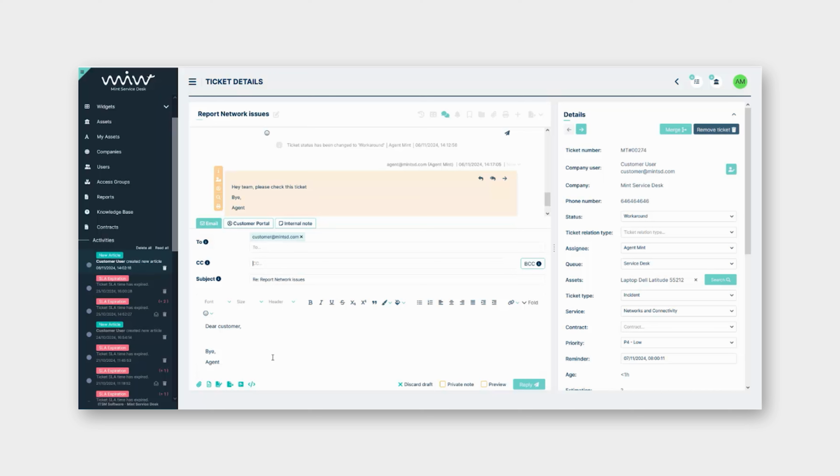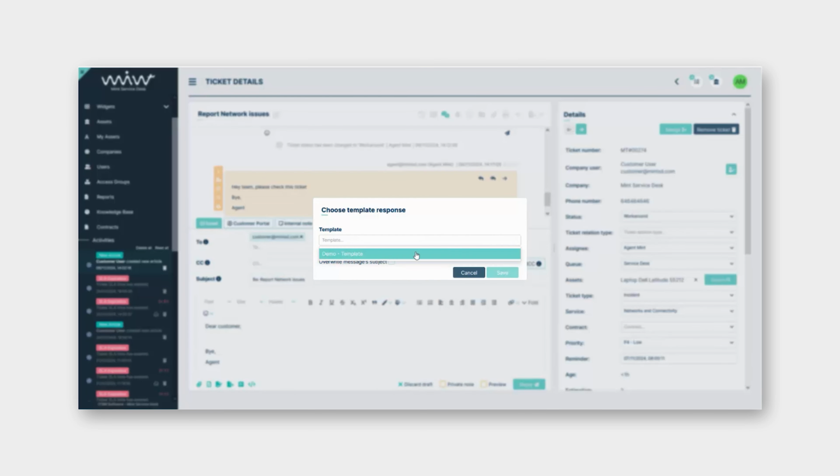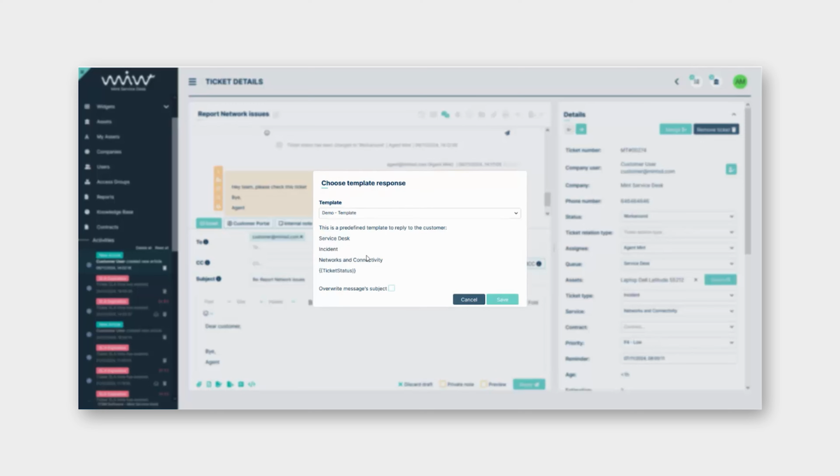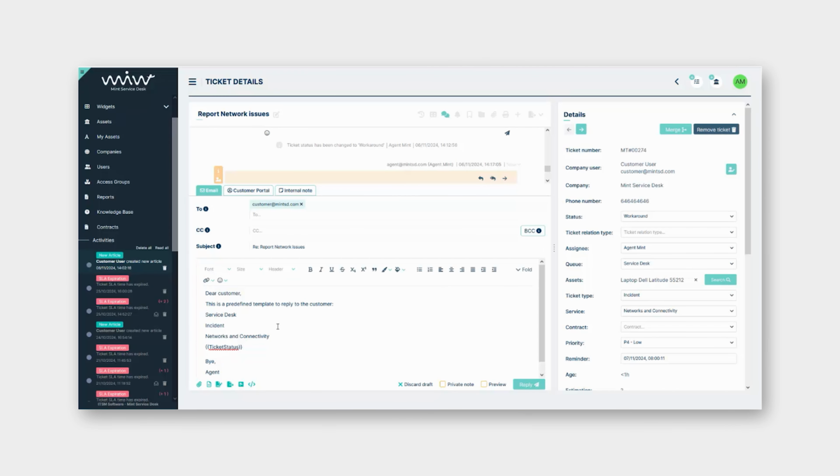So instead of typing the same thing every single time, what they can do is use templates. They can get a hand on the templates from the emails, and they can say, let's say, demo of a template. Then they can just click here, and they don't need to type every single time again when it's a common issue or a common request. Okay, so this is a predefined template.